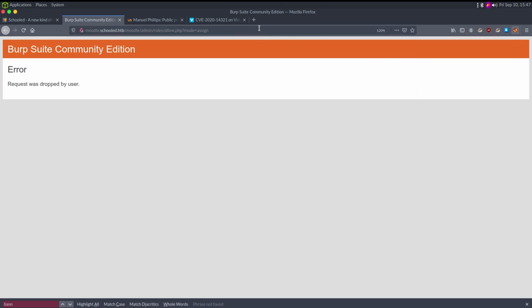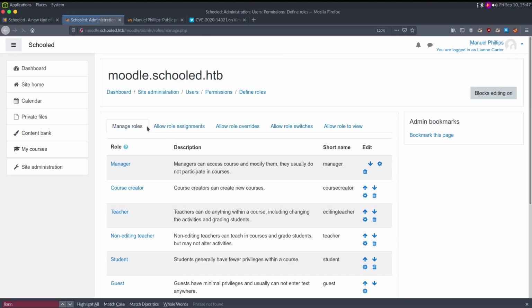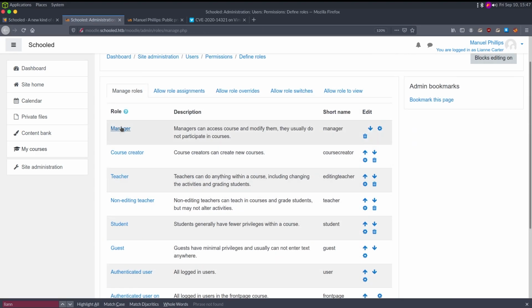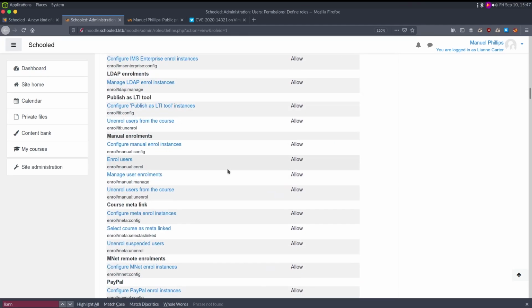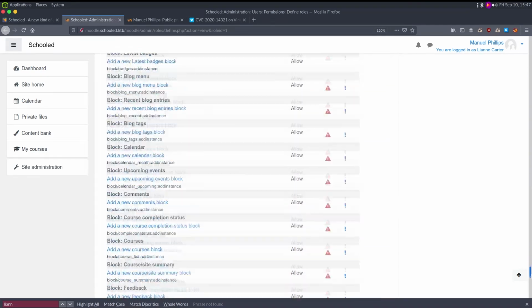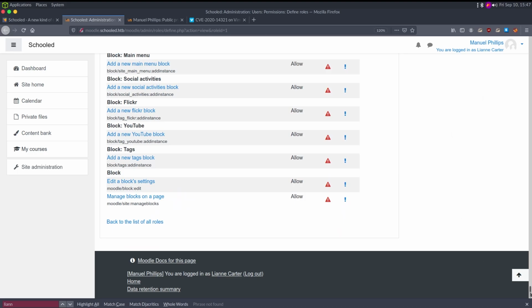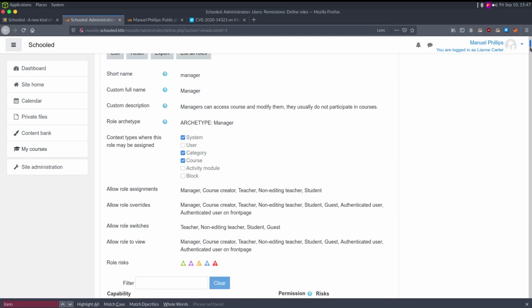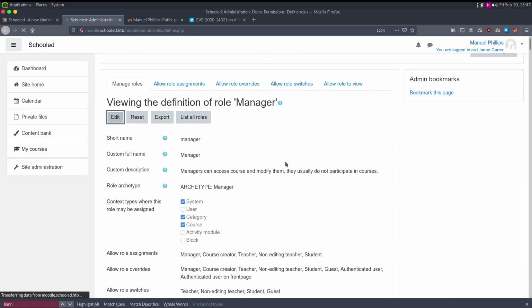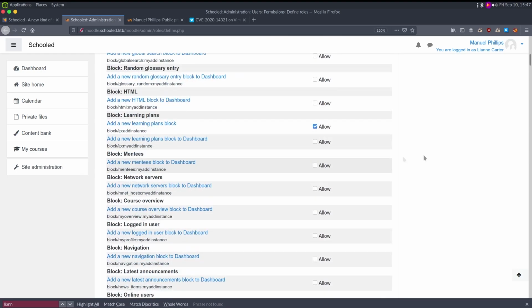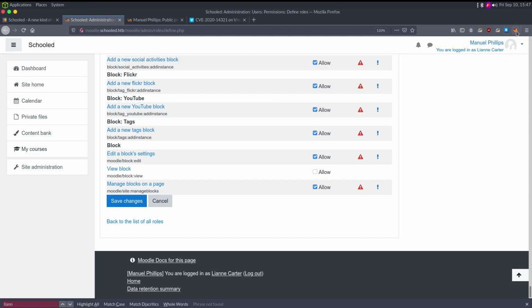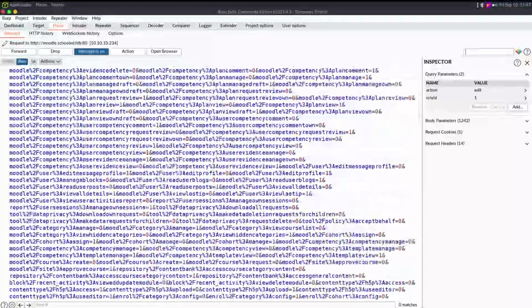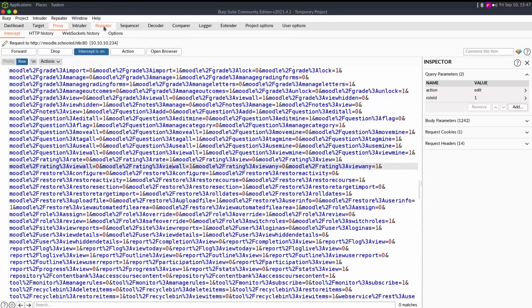Let's turn Burp Suite off real quick. Manage roles. Manager. Okay, this one's it. So we got all these things here, and maybe it's on the page, but where is save? Edit, reset. So if we edit this, we could try clicking allow on all, but the blog post is going to give us something that is super handy. And then we'll go over it. So we have all these fields here. I'm going to send this over to Repeater.